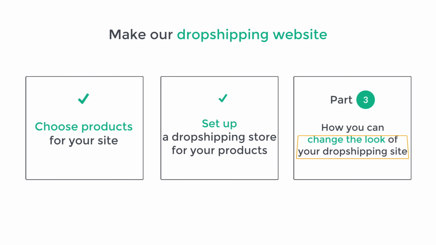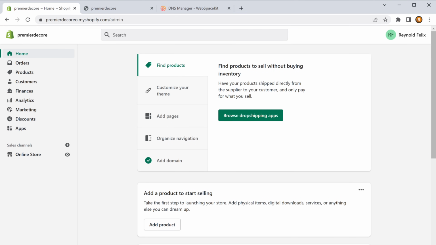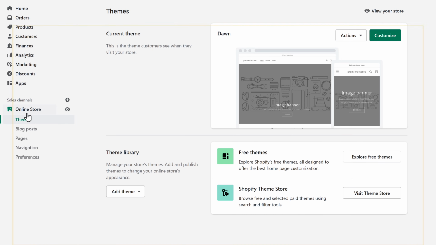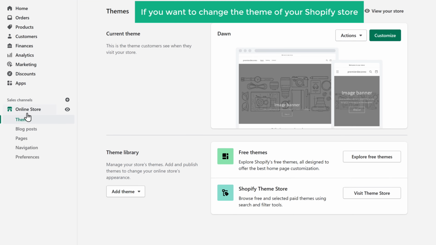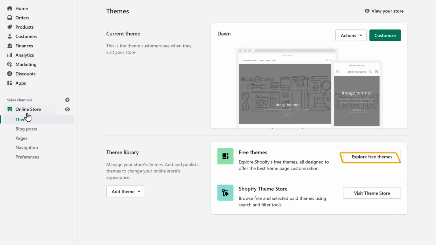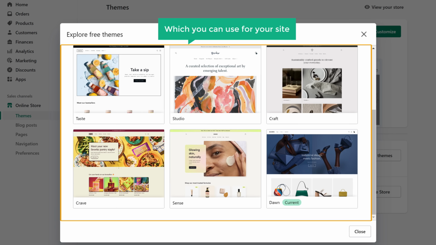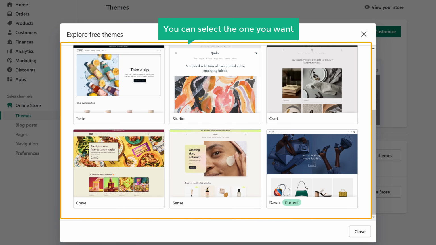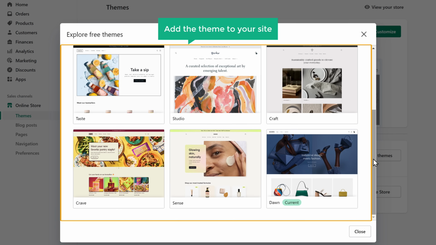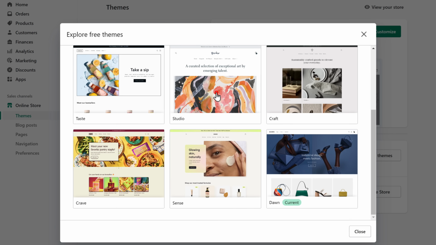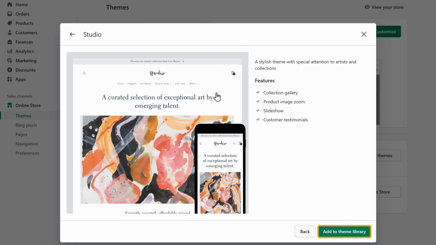dropshipping site. Now to change the look of your site, just go back to Shopify, go to online store, and you will get this page. Now if you want to change the theme of your Shopify store, click explore free themes. Now here you will get a list of themes which you can use for your site. You can select the one you want from the list and add the theme to your site. And click add to theme library.